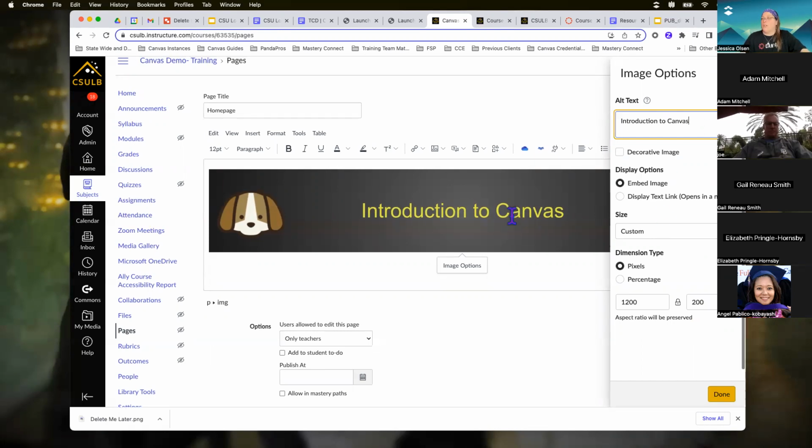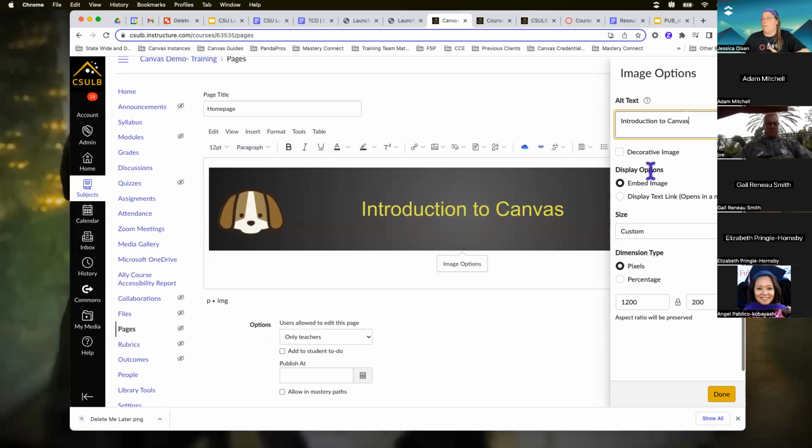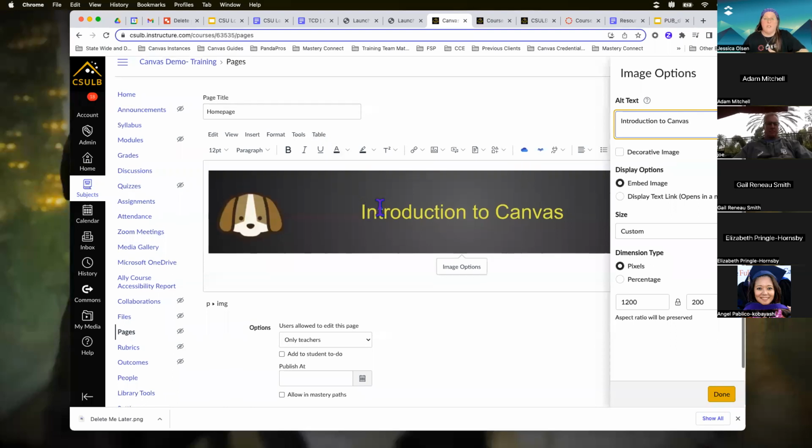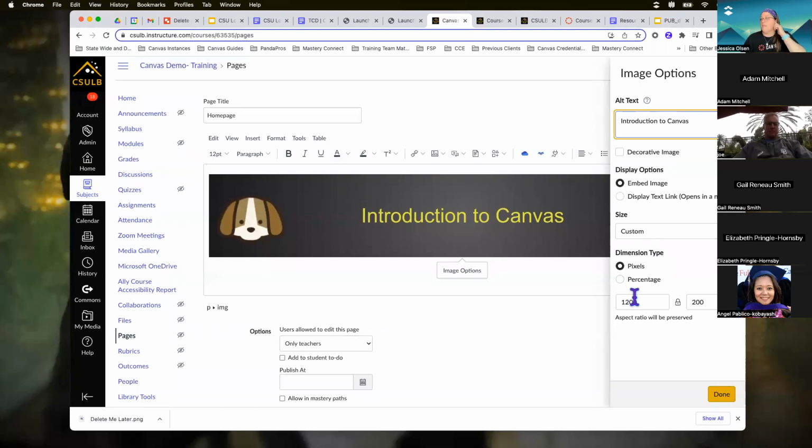It's important to include alt text for accessibility features if there's a purpose for the image on the page. If my banner repeated what I use as my page title, I probably would just mark it as a decorative image. But because they are different, I'm going to make sure that I have alt text.